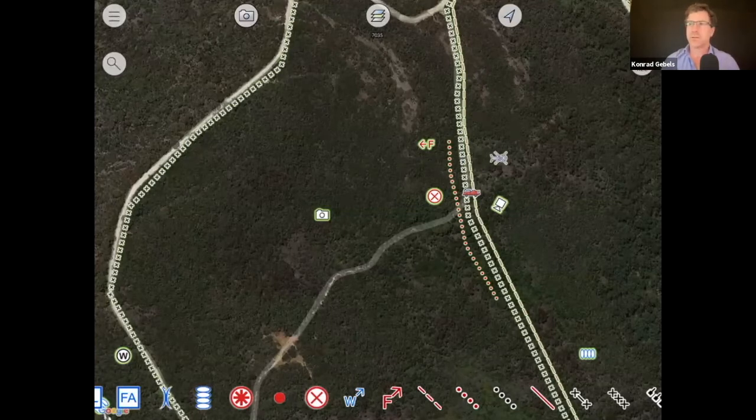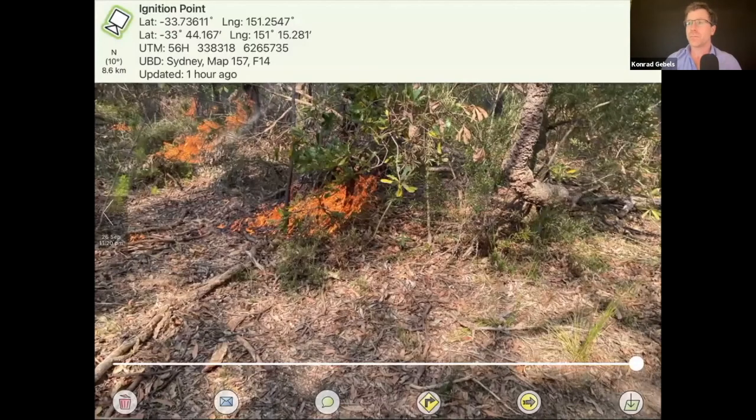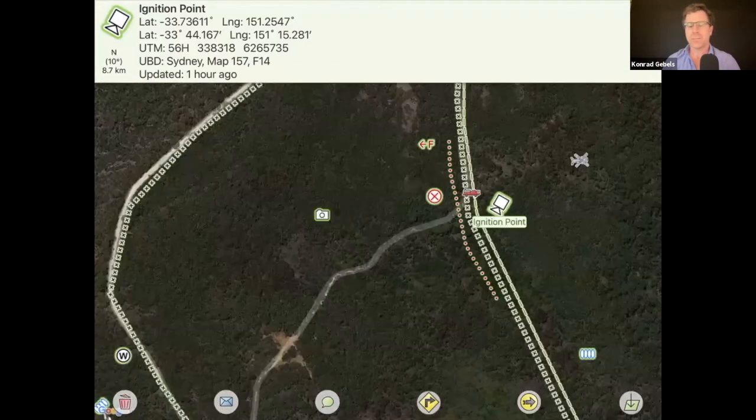You can see here as well, just to the right of the tanker, I've got a photo. I've just snapped a photo there after I've lit up. And anyone can look at that and get an idea of what the fire behavior is like, that sort of thing.